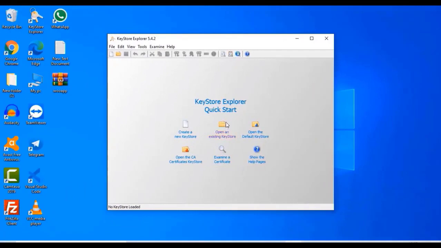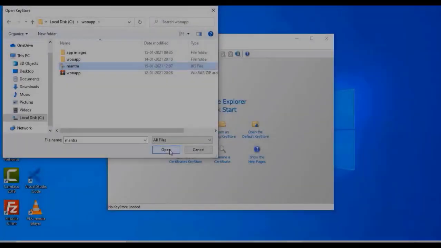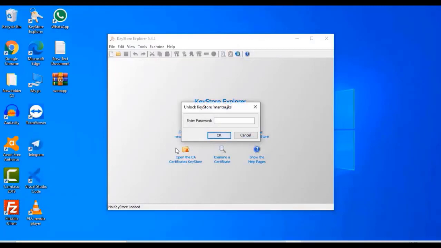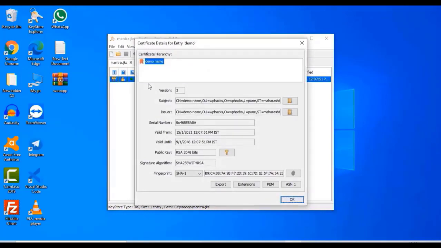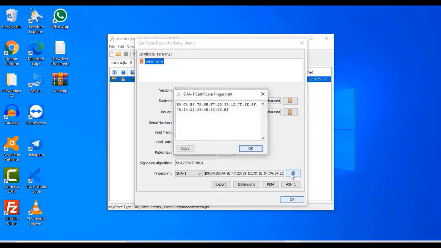You can go to the KeyStore Explorer, which we recently installed. Just open an existing KeyStore, click on that and open the KeyStore we created. Just open that file and click on OK, and open that file as you are seeing on the video. Open and copy the SHA certificate fingerprint.